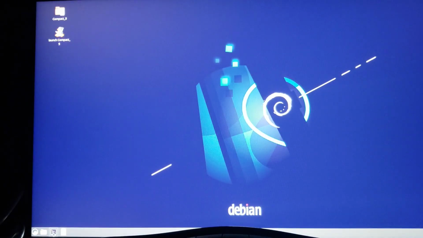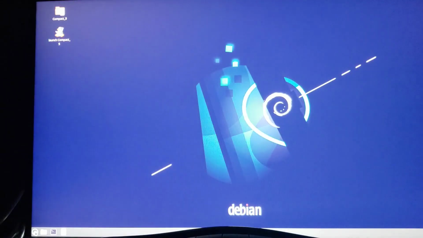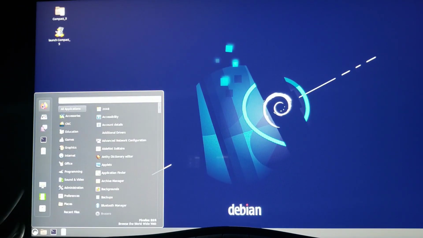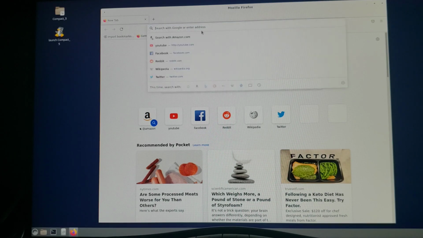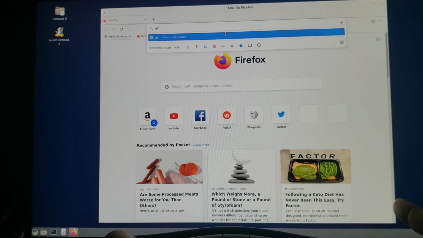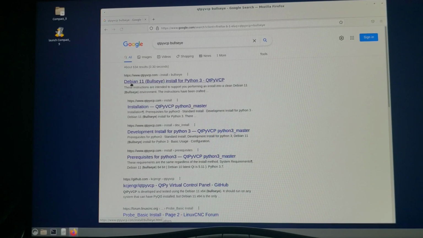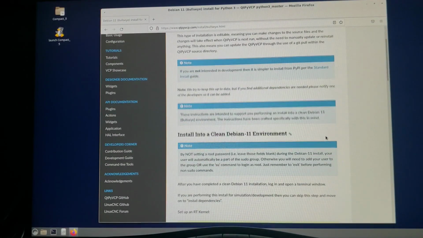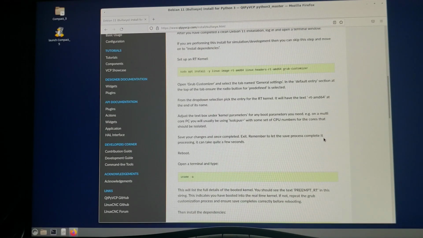From there, I went into Terminal. I installed Chromium, but you can do this off a Firefox browser as well. If you go into Firefox and you do a search for Qt Py VCP Bullseye, the first link is Debian 11 Bullseye install with Python 3. So if you go to this page and you just follow these instructions, it'll pretty much get you where you need to be. This part here, this grub customizer, for some reason it didn't let me do it the way that it shows here on this install, but on my laptop it did work.